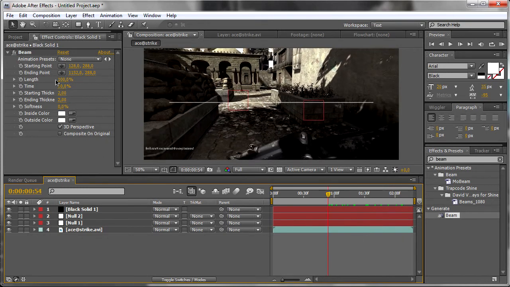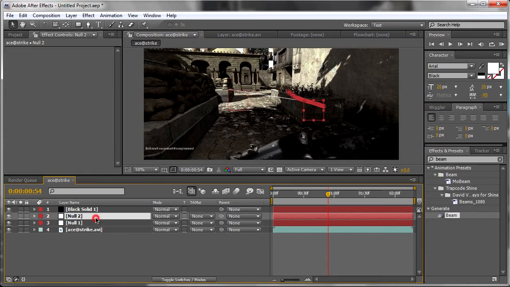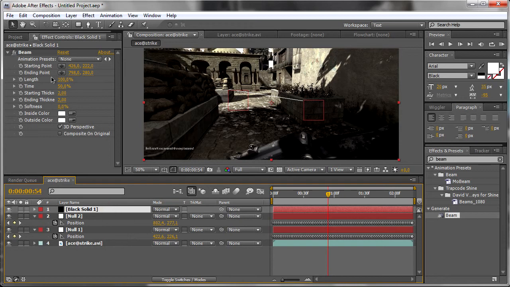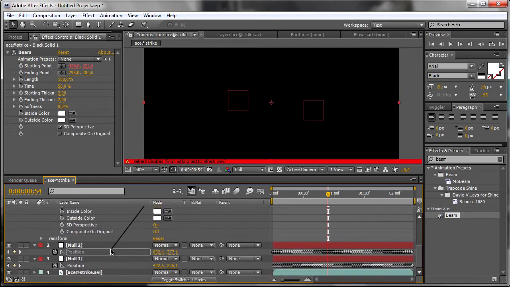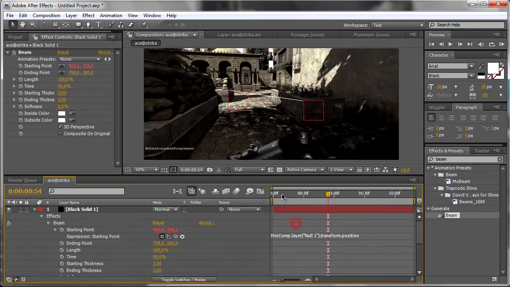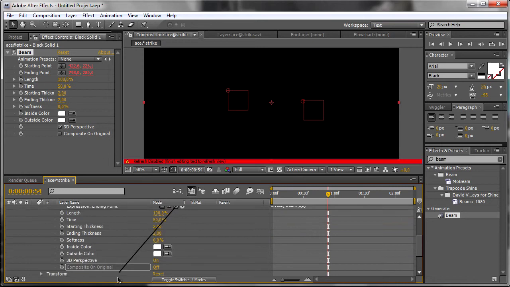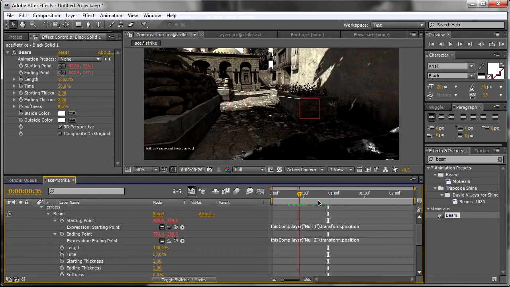in my tutorial. So now we need to track the starting and the ending point to the position of the nulls. So hit P on these two nulls, go into the effects of the black solid, I'll click on the starting point, choose the parent tool and parent it to the position of the first null. So now I'll click on the ending point and parent it to the position of the second null.